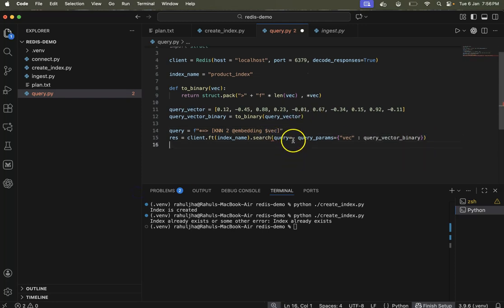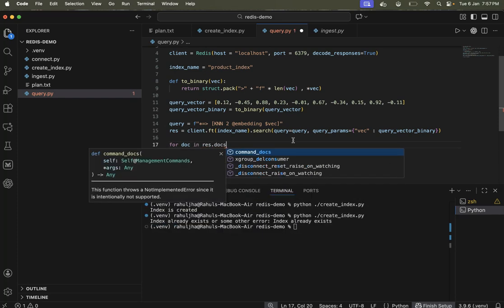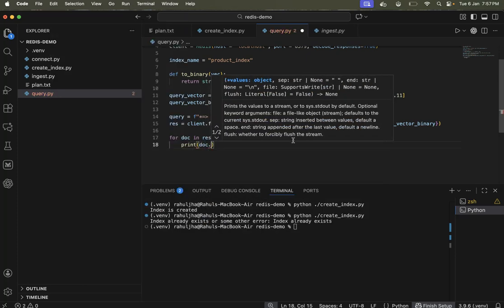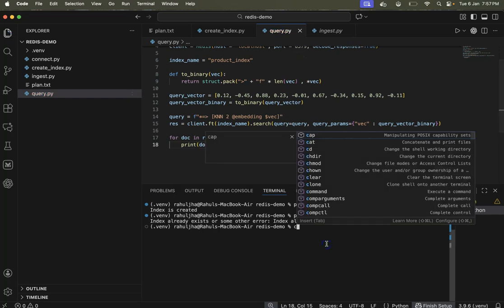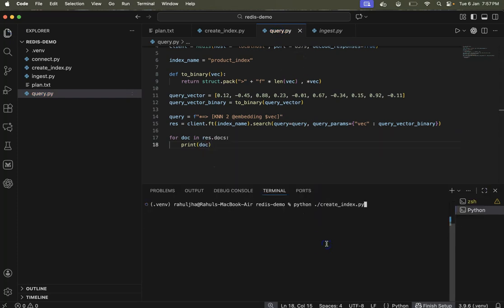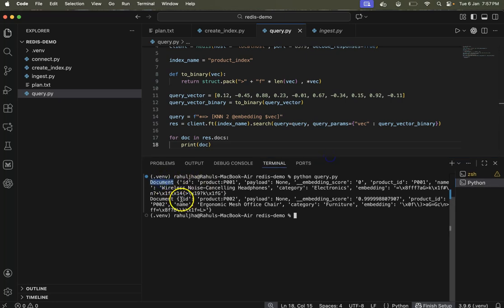Now what we can do is in place of query I can pass this query, and here I can loop through the documents. So for doc in result dot docs I can print the doc. So for now let's print doc here, and let's see what kind of results we get. So query. Okay, so we are getting a lot of documents, right? So how many documents did we get? Let's see. We get the first document, second document. So we got two documents, right?